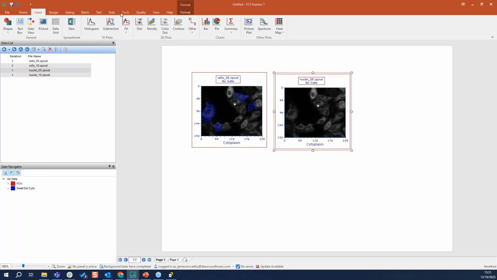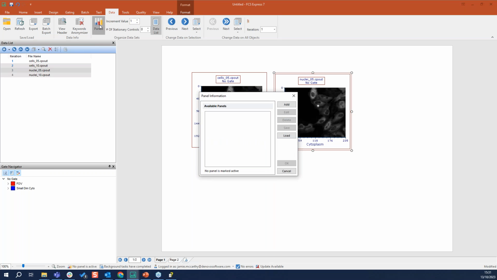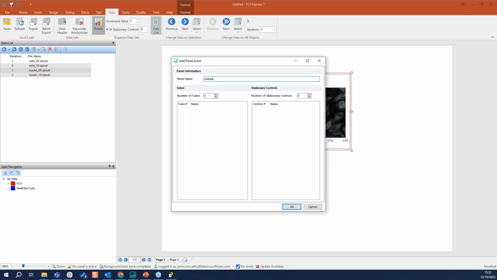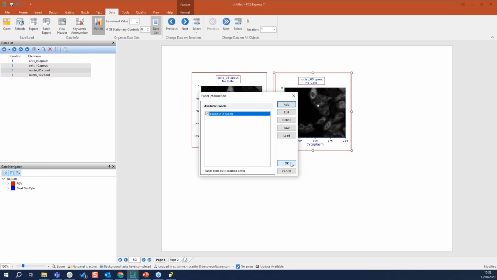So what I think is a really nice tool for something like this is to come to data and make a panel. What a panel means is it basically just means how should I treat two files or two tubes in a way that is consistent across your data files. So what I can do in here is make a little example. I want two tubes. I want to put my two 5-minute outputs together, and I could label that if I wanted, 5 minutes, 10 minutes, or maybe I want to put my two cells together and my two nuclei together, however I want this to behave.